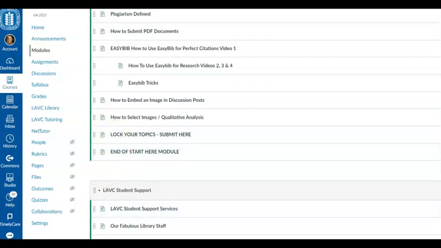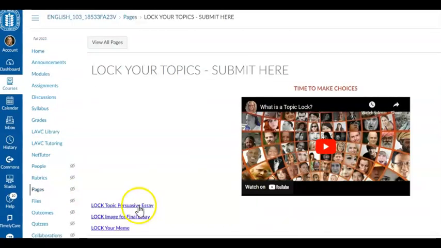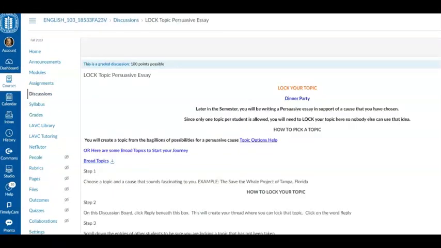Let's take a look at this tab real quick together. You will lock your topic for the persuasive essay, and when you click here, that takes you to the discussion board where that topic lock is located. Let's look at that real quick. There's a major essay coming up in the semester that I call Dinner Party, and it's a persuasive essay. You're going to be throwing a dinner party, and you're going to be inviting people that you want to have do something to support your cause.